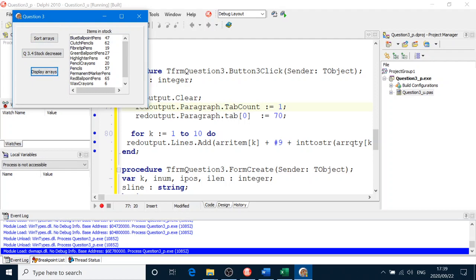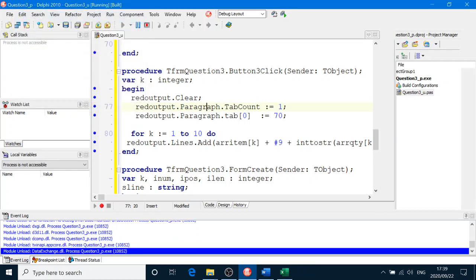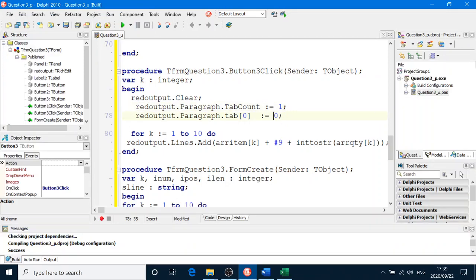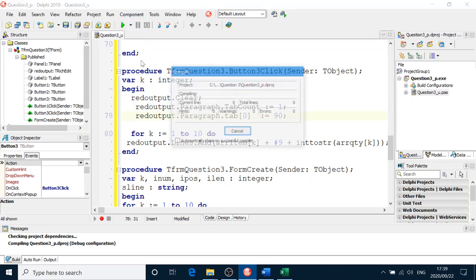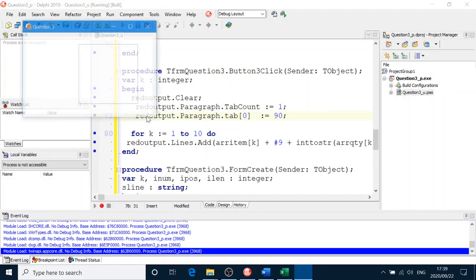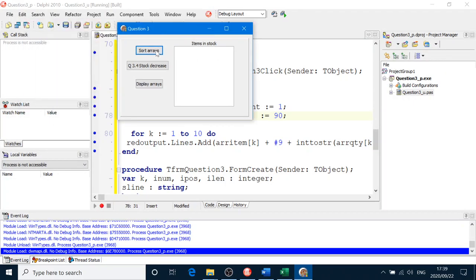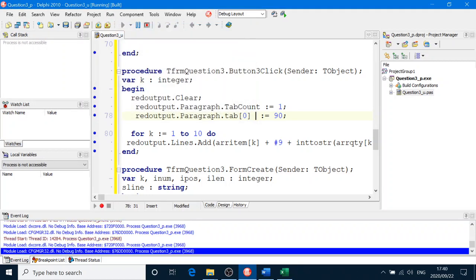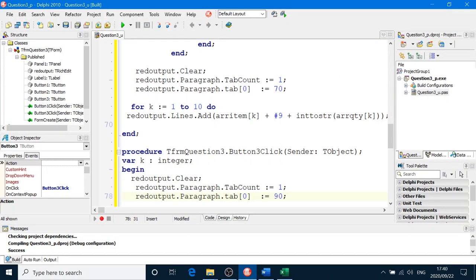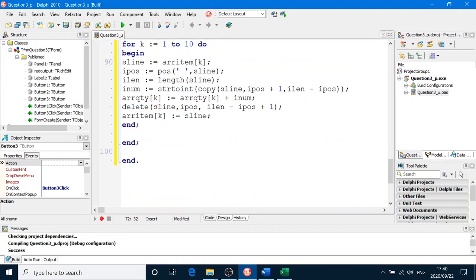So there we have it. Of course, that 70 units was probably not enough. We need to have maybe 100 or maybe something like 90 for the tab stop. So sort arrays, well, we know display arrays is going to do that. Okay, so 90 is the one to use. Okay, so that's that done.